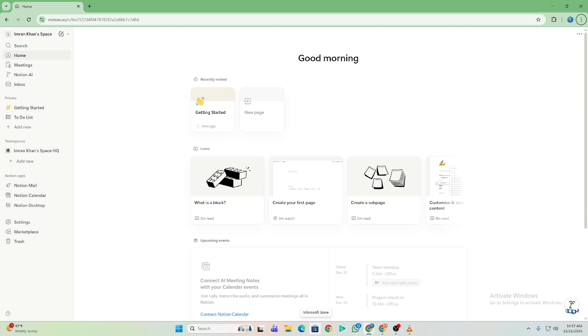Hey everyone, welcome back. In this video, I'll show you how to set up Notion for beginners step by step, even if you've never used Notion before. If you're feeling overwhelmed when you first open Notion, don't worry. By the end of this guide, you'll have a clean and simple setup that you can actually use every day. Let's start with the basics.